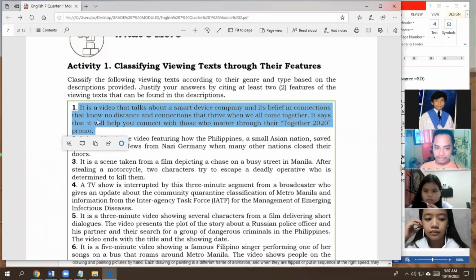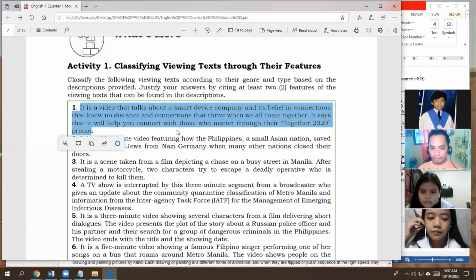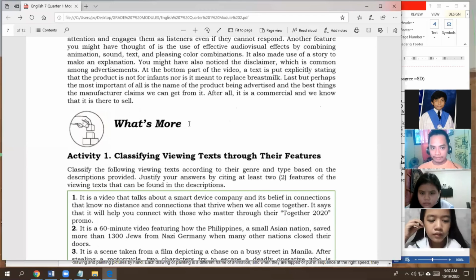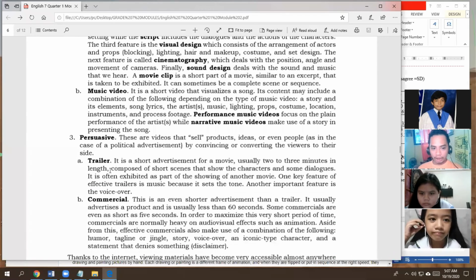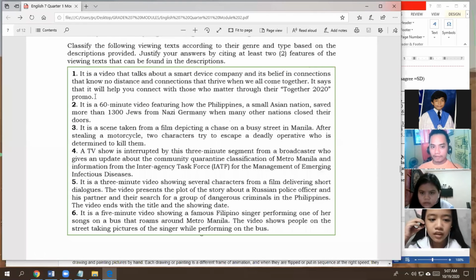Korean. What genre do you think will this one fall under? Persuasive po, ulit. Persuasive, and then under persuasive, where will it fall? Diba meron dalawa sa persuasive? Meron siyang thriller tsaka commercial. Saan to magpo-fall? Commercial. Very good, commercial, kasi it promotes a certain product.